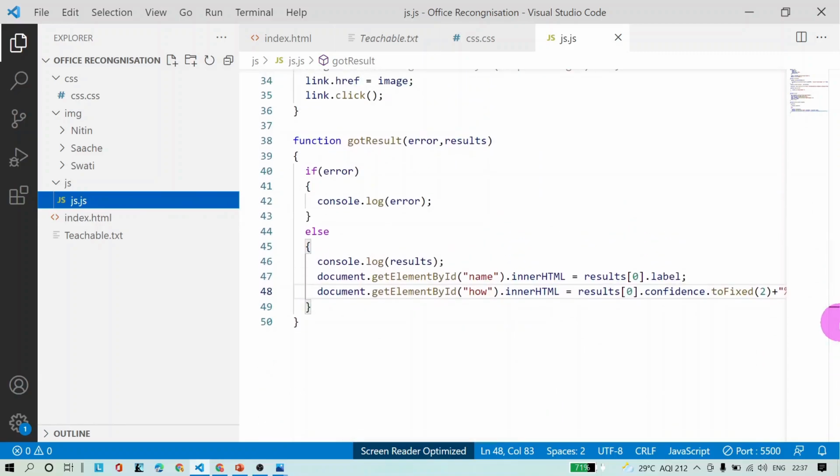Function gotResult in round brackets, error comma results. What is meant by error? That is failure, a problem. Results means the achievement, how the work is performed. This is called result. If the computer finds an error, then in console.log it will print the error so that the person can know and solve the problem. Else, if it is not true, it will work on this function console.log. It will show the result.